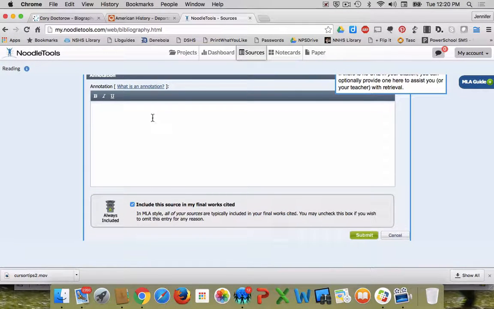Then there's a field for annotation. If your teacher requires an annotated bibliography, this is where you would type your annotation about the source.